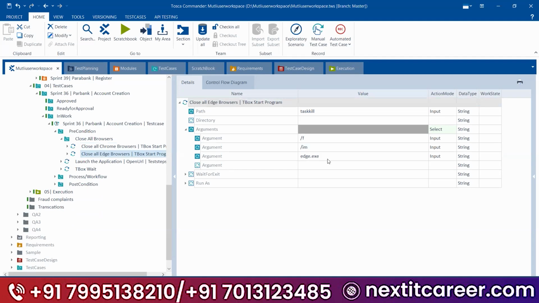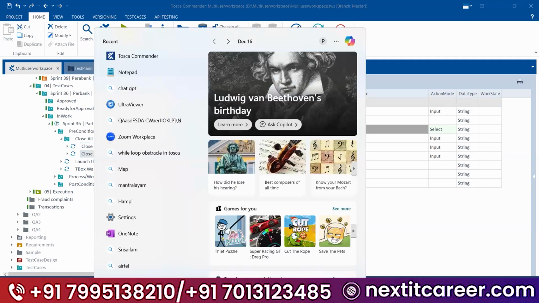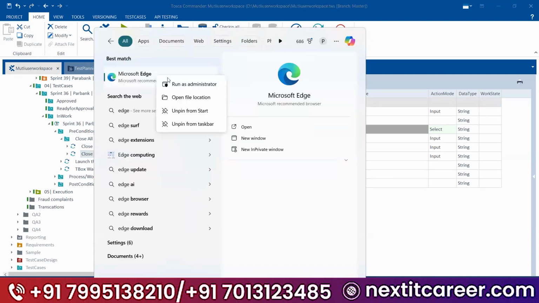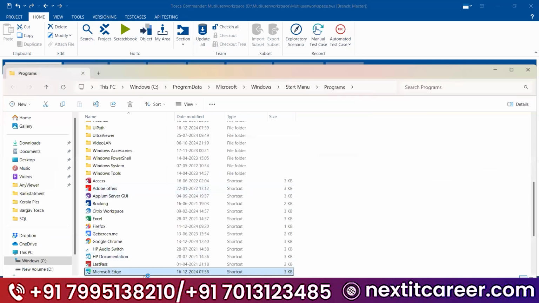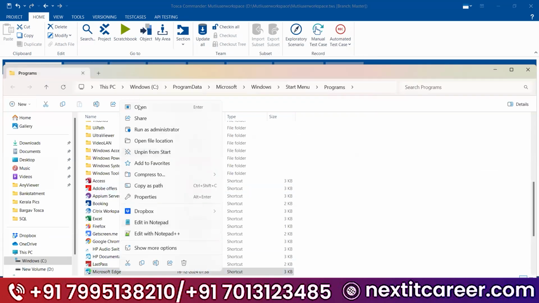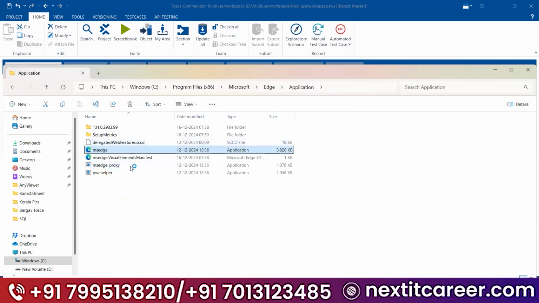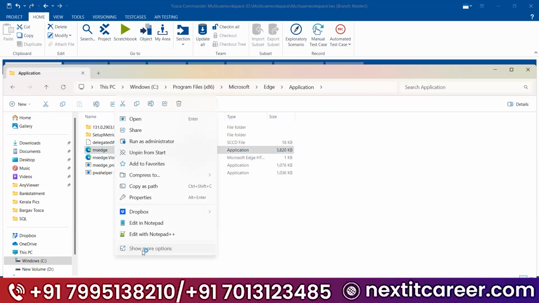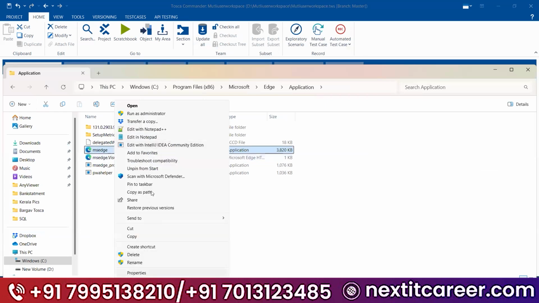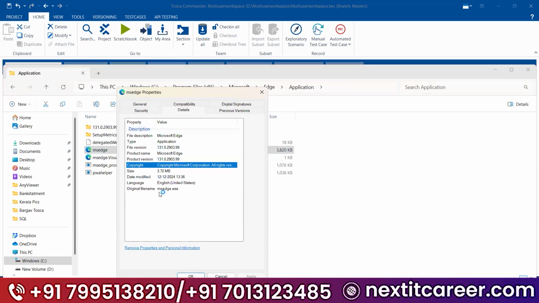Okay. So you just cross check it. I will go to the Edge here, right click on this one and open the folder file location. See, it is showing MS Edge. Right click on this one, show properties. Now details. See, msedge.exe.